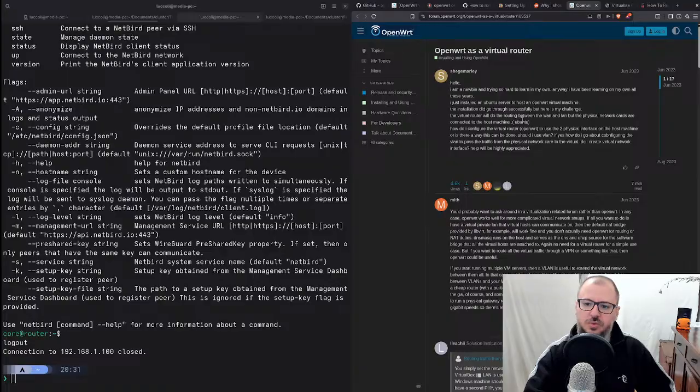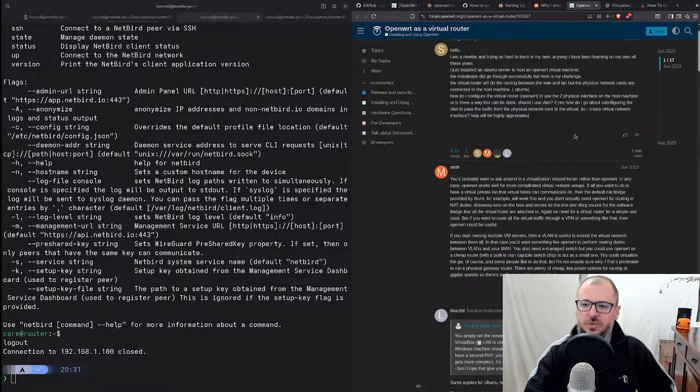The virtual router will do the routing between the WAN and the LAN, but the physical network cards are connected to the host machine. How do I configure the virtual router to use the two physical interfaces on the host machine? Or is there a way this can be done? Should I use a VLAN? If yes, how do I go about configuring it? Configure the VLAN to pass the traffic from physical network card to the virtual.